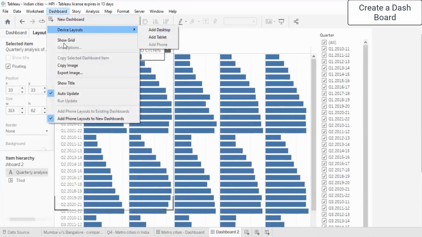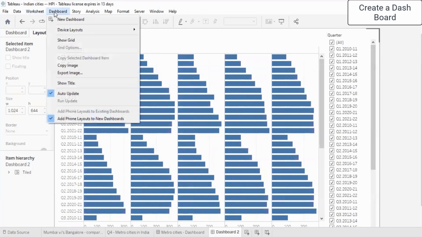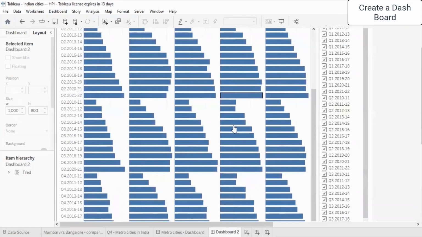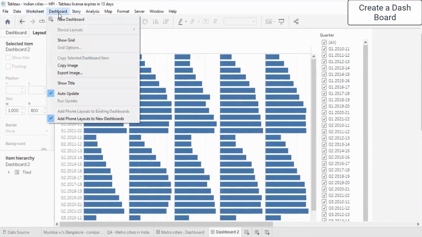On the device layouts, if you want, you can select add desktop or add tablet. So let's click add tablet. This is the tablet layout that we are seeing here. If I change this and select add desktop, you can see here this formatting has also changed. So depending upon the size or the type of dashboard you want to have, typically for phone, tablet or desktop, you can make the changes for the layout accordingly, or you can select the layouts accordingly out here and they'll show up over here.